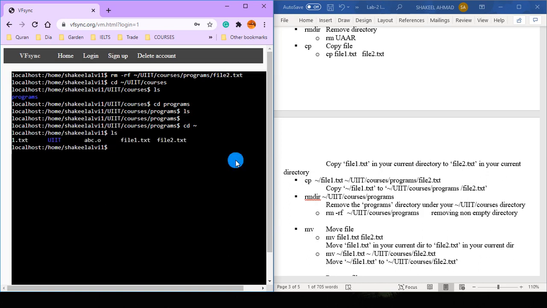Next command is move. Move file1.txt to file2.txt. It will move file1.txt in your current directory to file2.txt in your current directory.